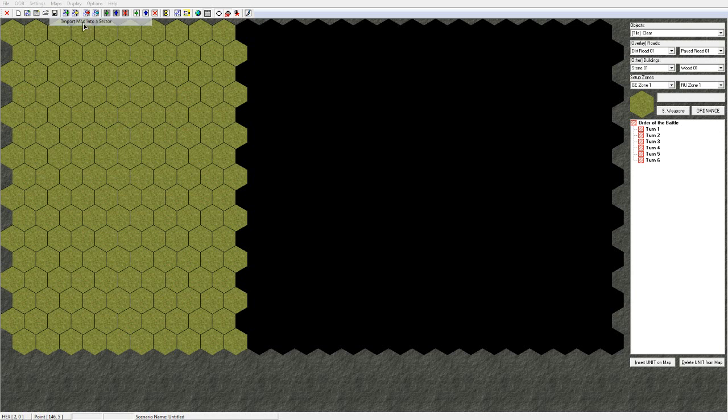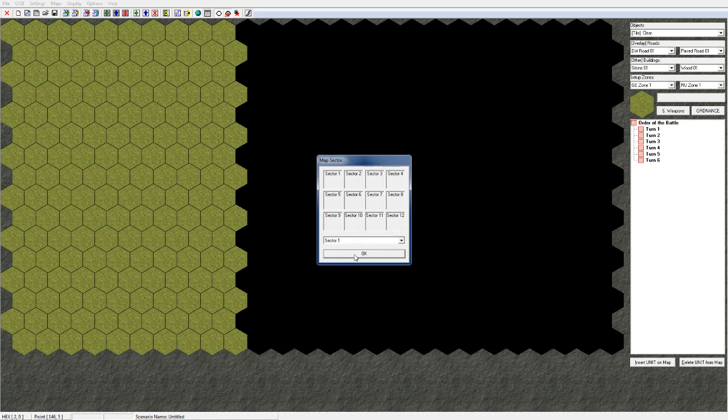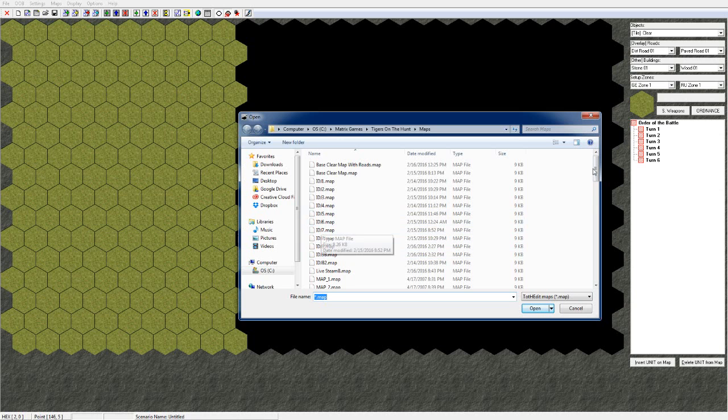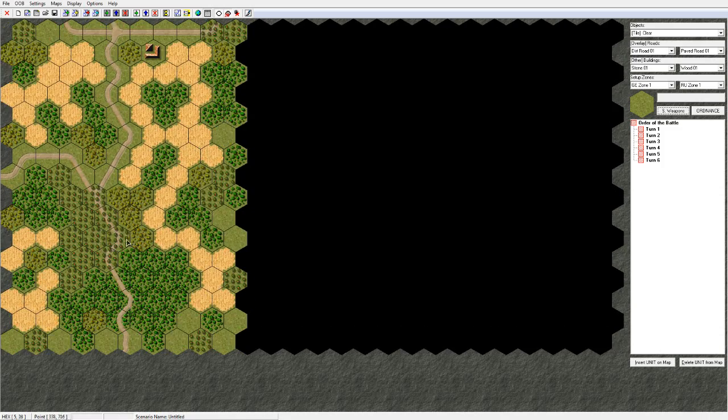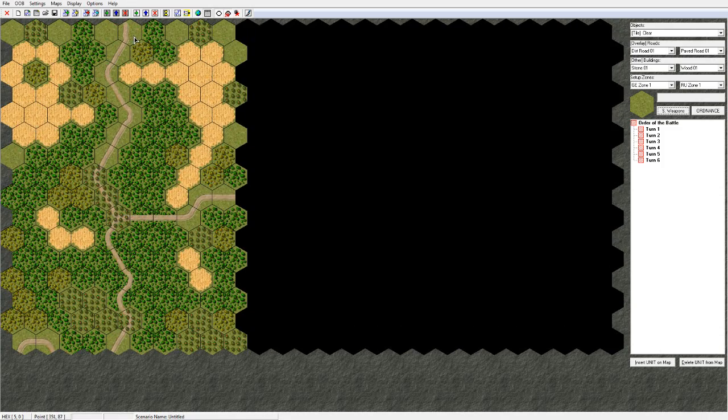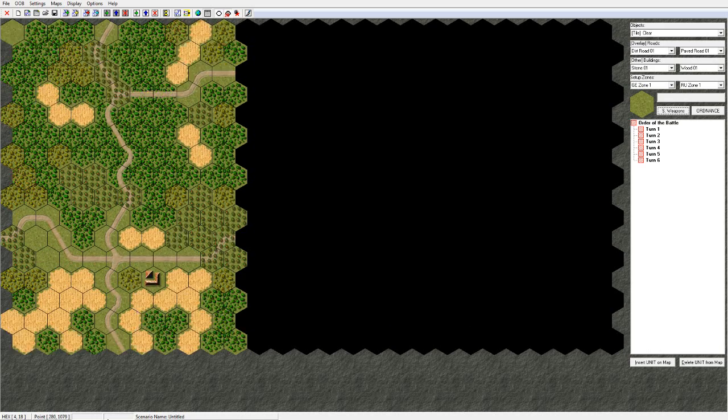We're going to import a map into a sector. We're going to go to sector 1, and we'll find some of those new map files. We'll choose number 37. There it is. Bam! Look at that. Beautiful looking map. Absolutely wonderful. You can't get much better than that.